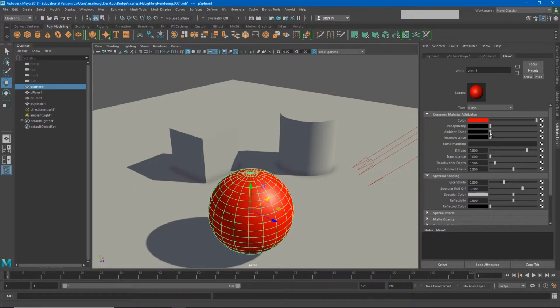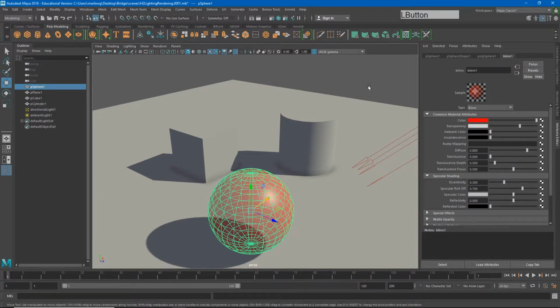Some of the other attributes in this Blinn material include transparency, if I would like this to be somewhat transparent, and a little lower down the material, you'll see specular shading. This is going to tell us a little bit more about how these highlights respond to the lighting. Specular usually refers to highlights. So you'll see eccentricity, and if I start to adjust that, the highlight's either going to get broader and more diffused, or if I take this number lower, the highlight will get very sharp.